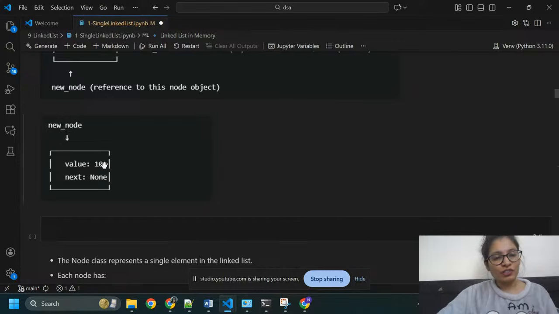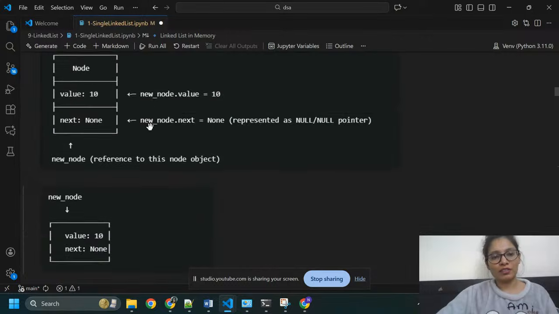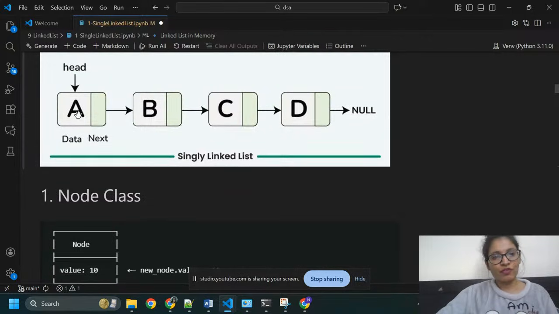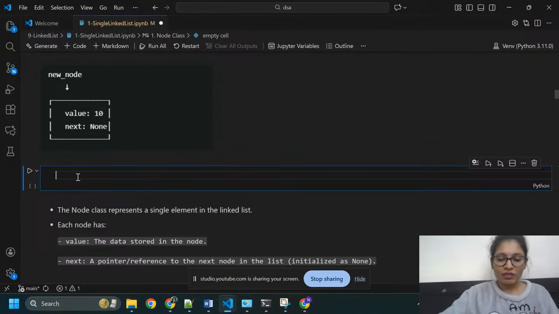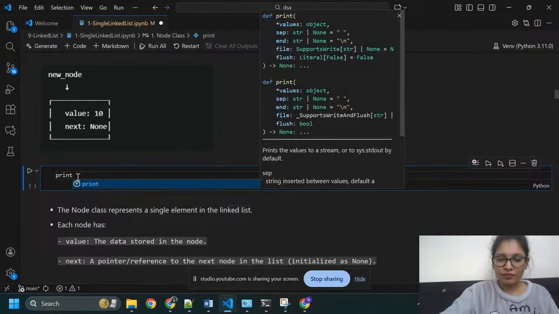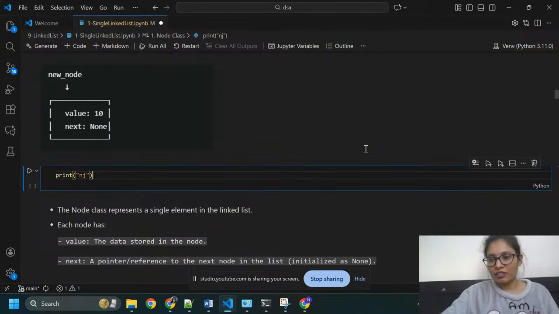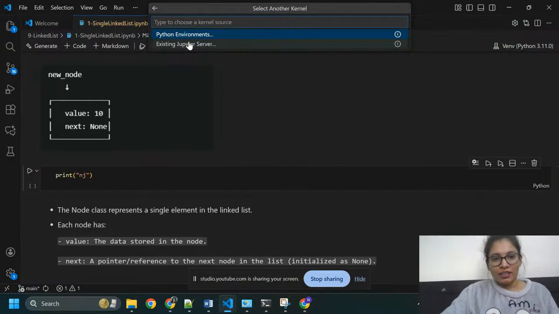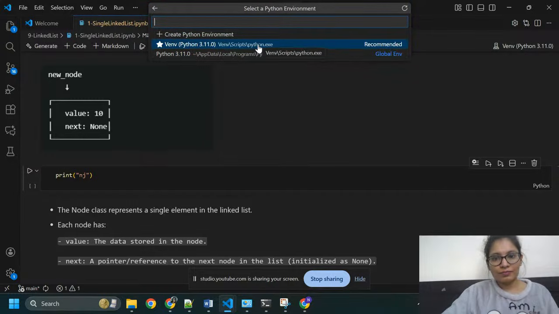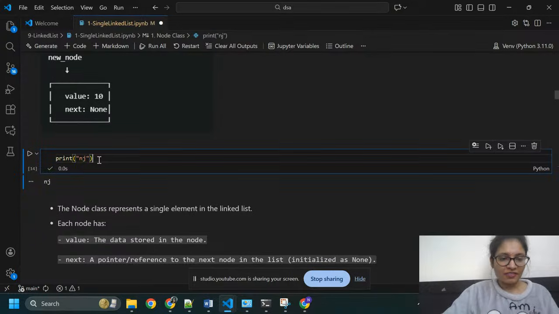So value equals 10, and next equals none. If you are going to create a new node, a new node means this box. Initially we don't have anything. First of all, I'm going to check whether it is running properly or not. Let me check. I need to select my kernel. Okay, it is working fine.